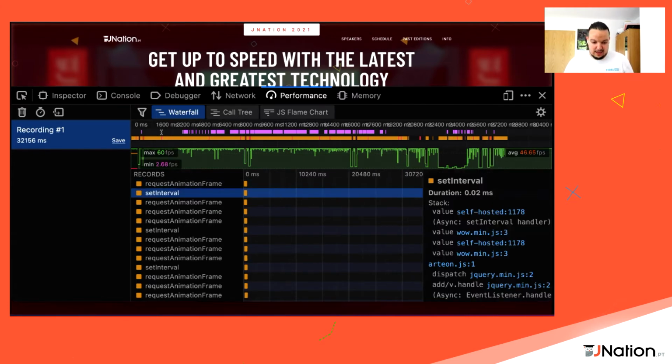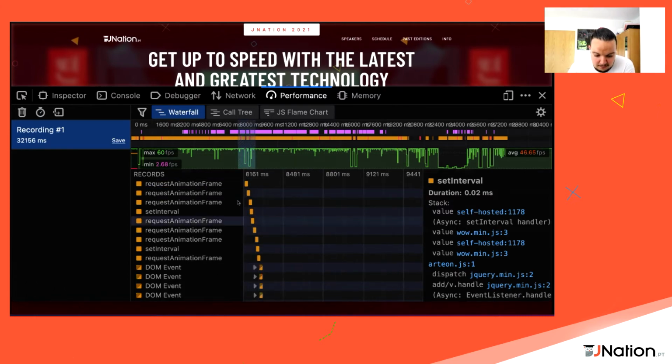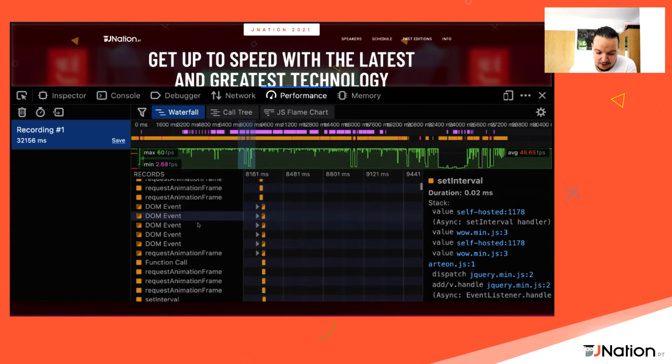I can look at individual bits of it. So instead of having to look at the entire thing, let's look at the things that were problematic. It's color coded for me. So I'm going to look at this little bit in here, and I see exactly what happened. Yellow means it was JavaScript. Yellow and black means it was DOM within JavaScript. Purple means it was CSS, and red means it was garbage collection.